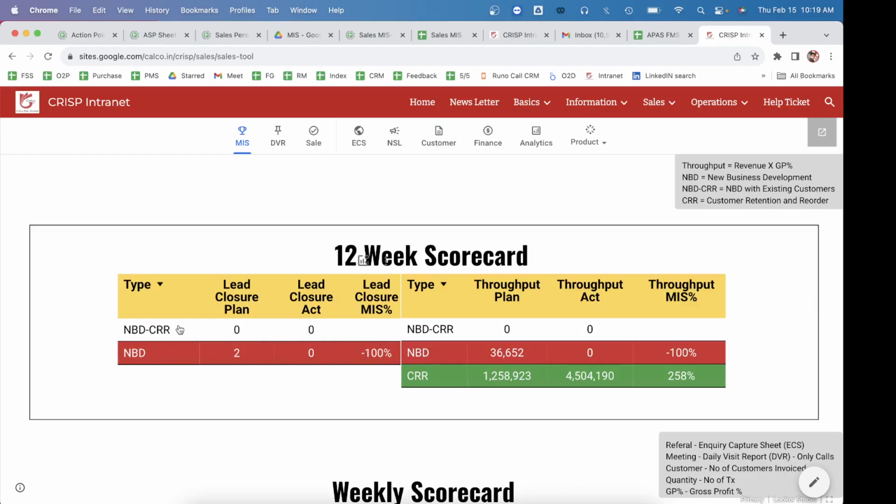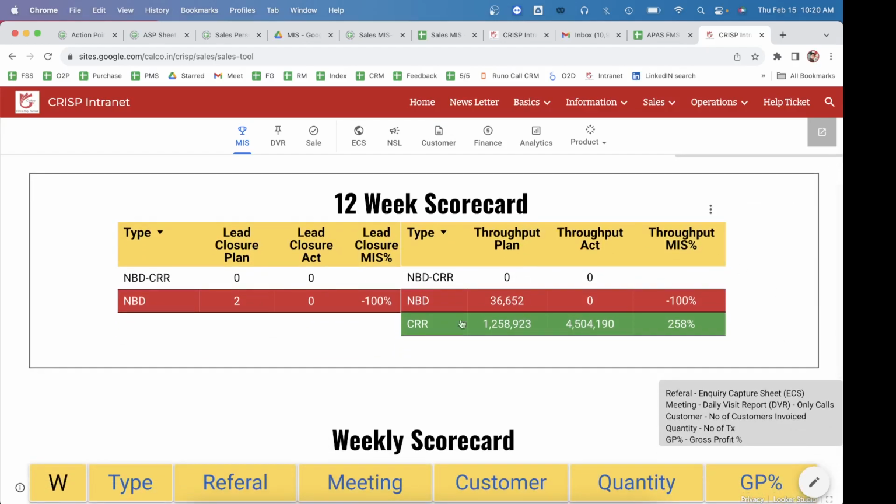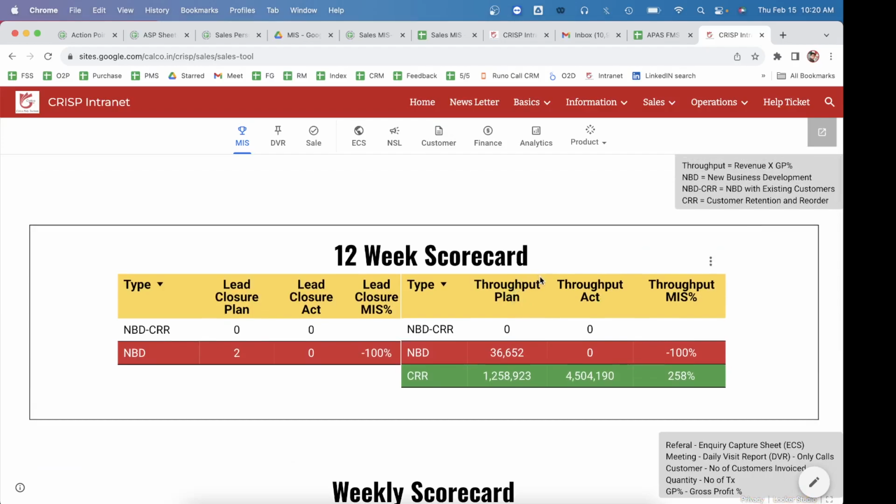red. Here, as there was no target of lead closure, meaning developments with the existing customer, hence there is no scoring happening. Similarly, it's the same thing with the sales as well. So this is basically sales, and the end result we are looking forward to is the throughput, which means revenue multiplied by GP percentage. So again, here we are covering three parts.